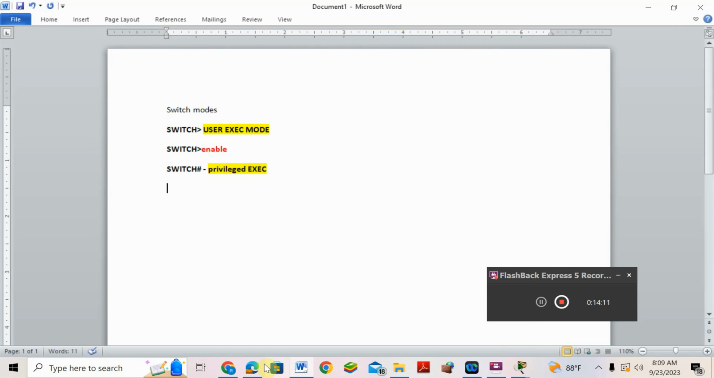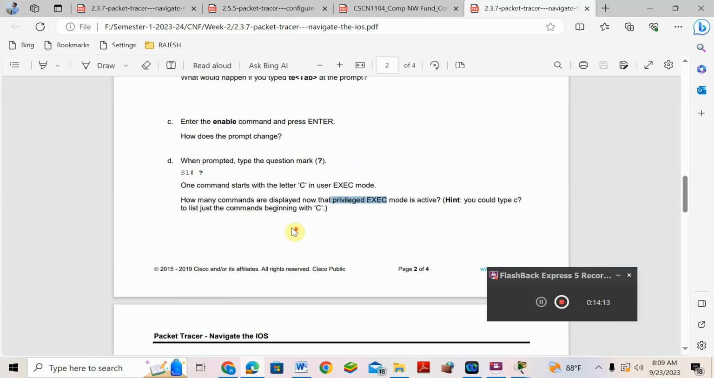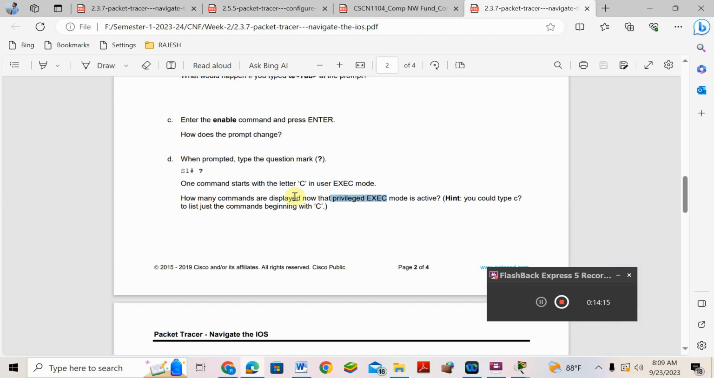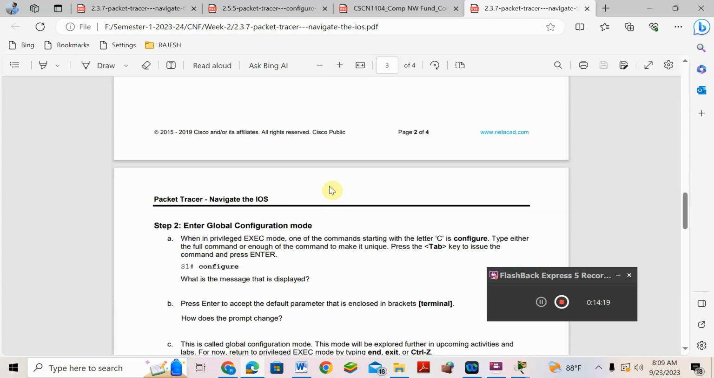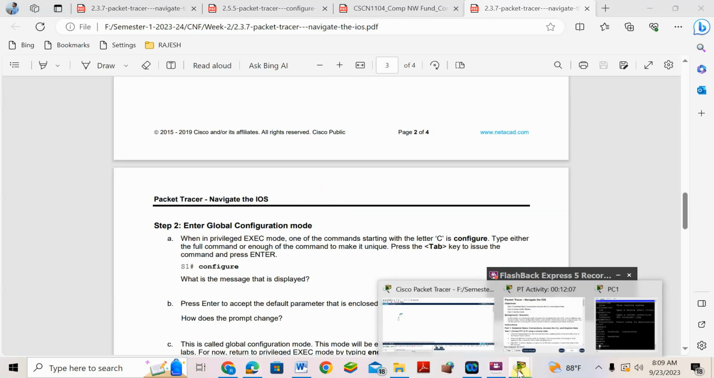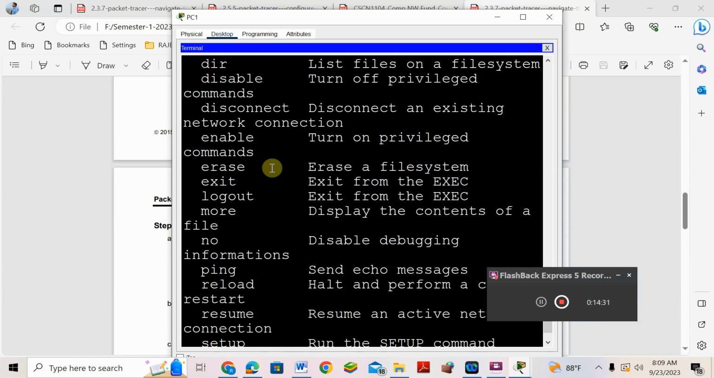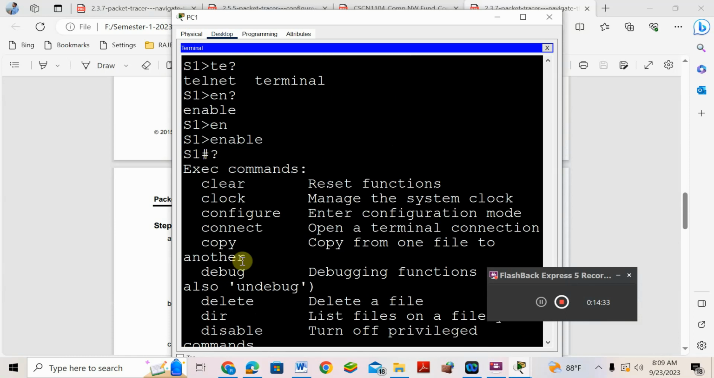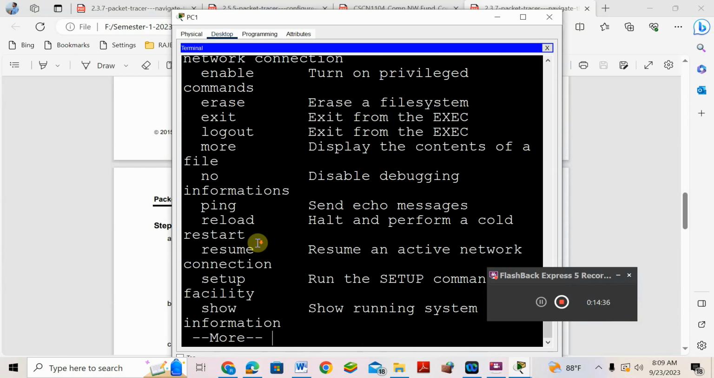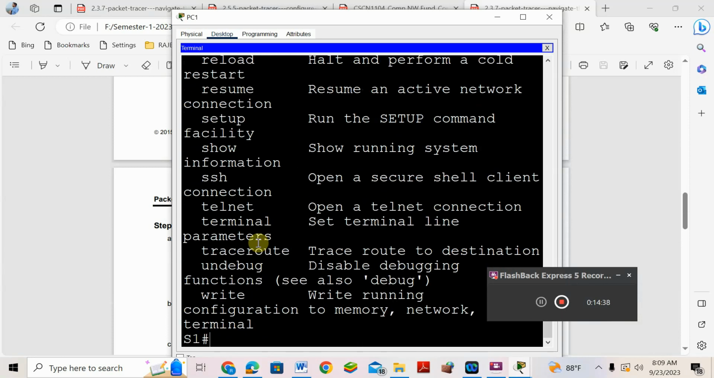After that, again they're asking what commands we can see in this mode, and what commands begin with the letter C. So I'll go here. We know context sensitive help now. In this privilege exec mode also I want to see how many commands are there. Just press question mark. When I press question mark, see, so many commands are coming. Okay, enter.